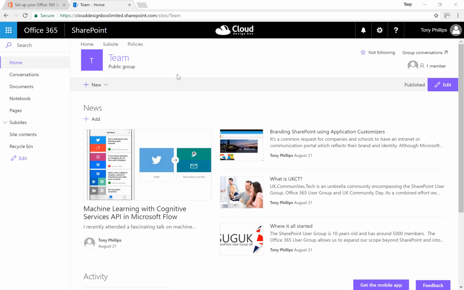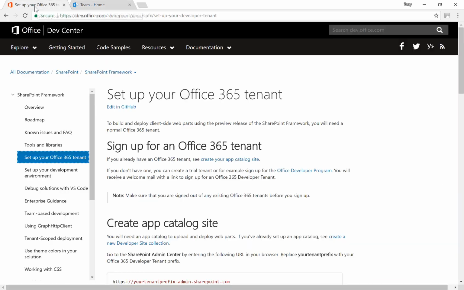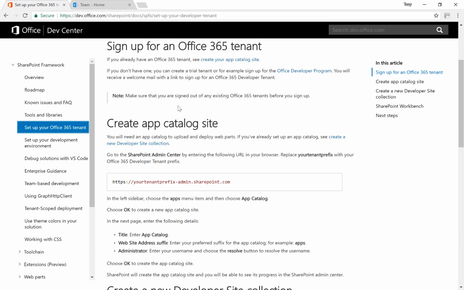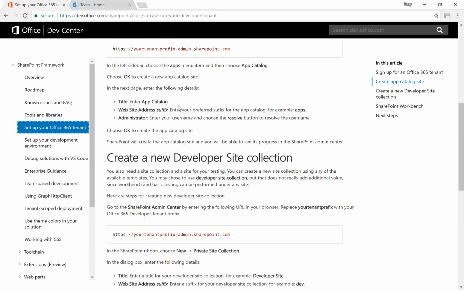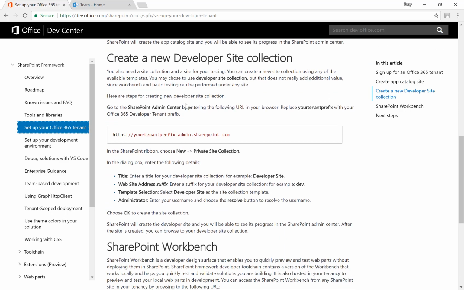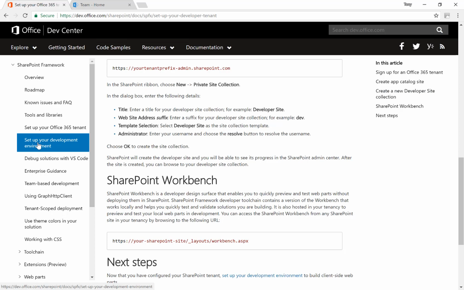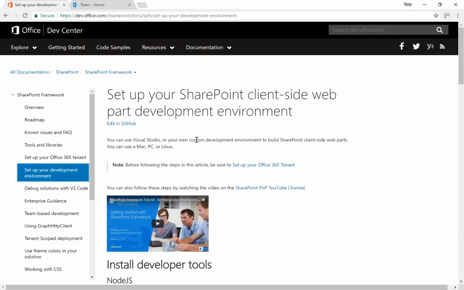But what you should do is get an Office 365 developer tenancy set up. So if you go to the Dev Center and you type in SharePoint Framework, you've got all the guides here on how to set up an Office 365 developer tenancy, and how to create your app catalog to distribute your apps once you've got them bundled up. And there's also some guidance here on how to set up your machine so you've got the right development environment.